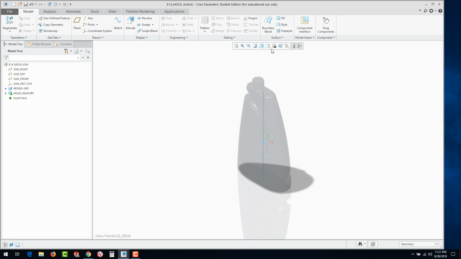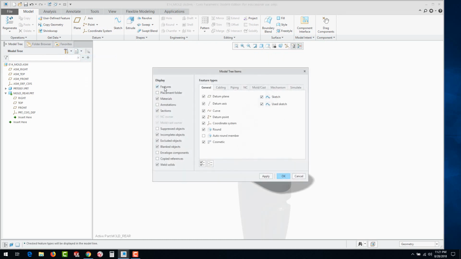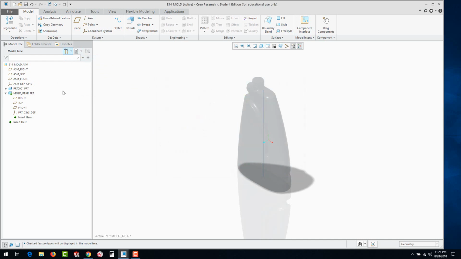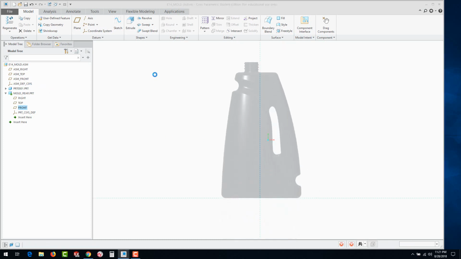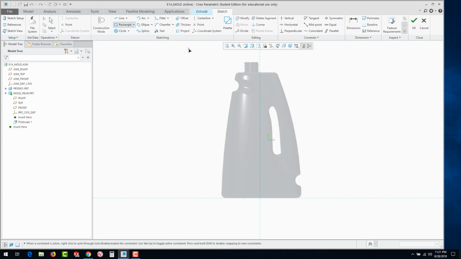So I'm going to go to the little arrow here. Now, if you don't see your feature tree over here, you can click on the little hammer, go to Tree Filters, and check Features, and hit OK. So that way you can bring up your feature tree inside the assembly. Now, I'm going to go to the front plane of that mold part, go to Extrude, and proceed to draw a rectangle for the block of material that this is going to be cut from.